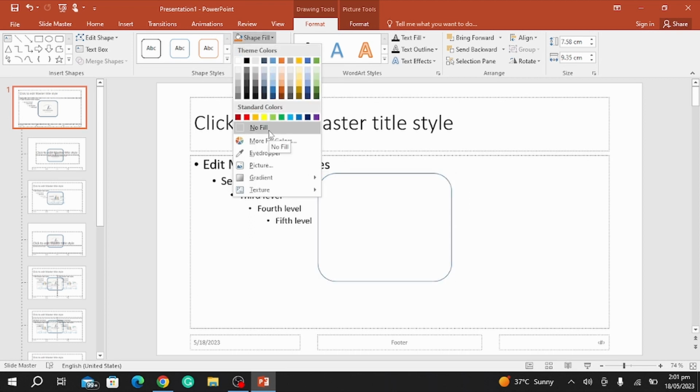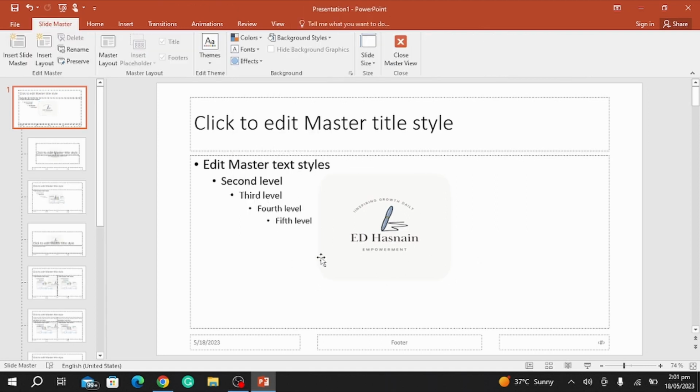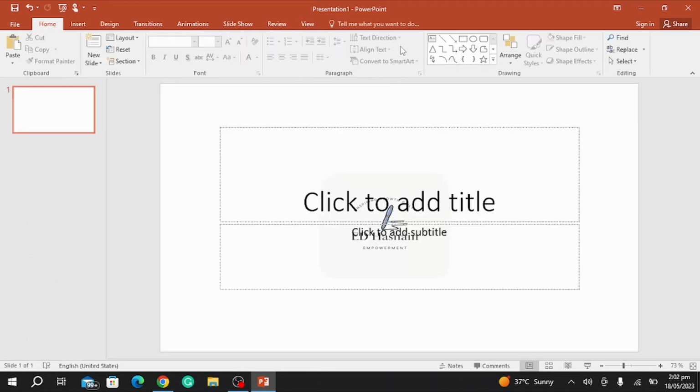No fill, and I will go to Outline and choose no outline. As you can see here, the watermark is white, so the transparency level doesn't need to be decreased, and I will just close the master view. As you can see here, the watermark is visible.